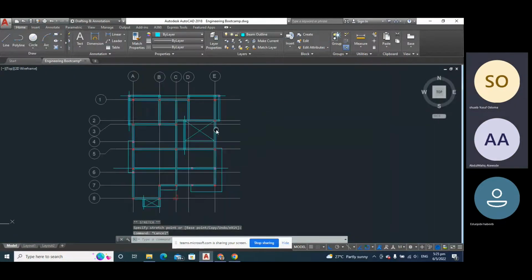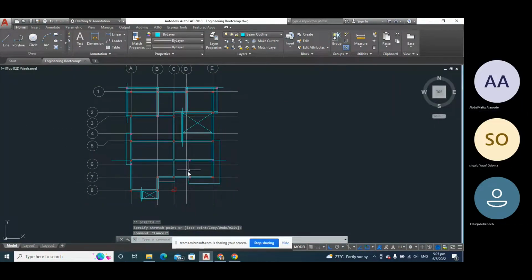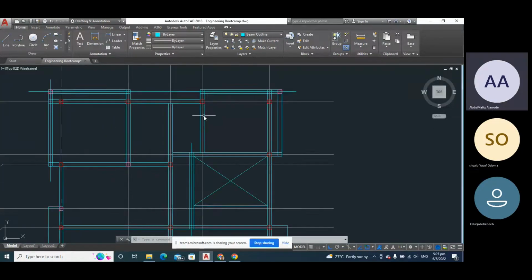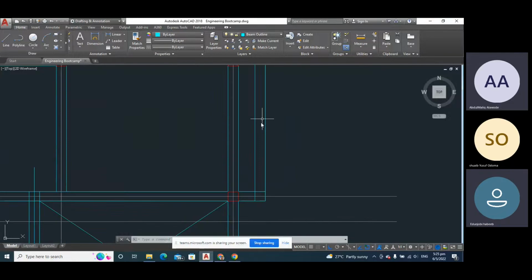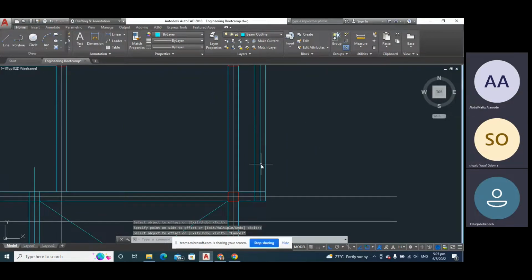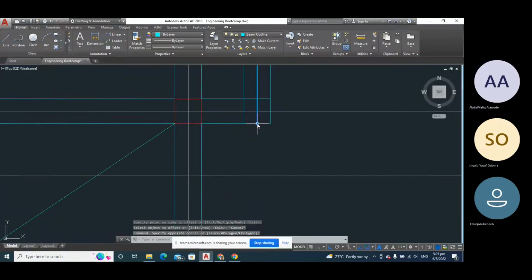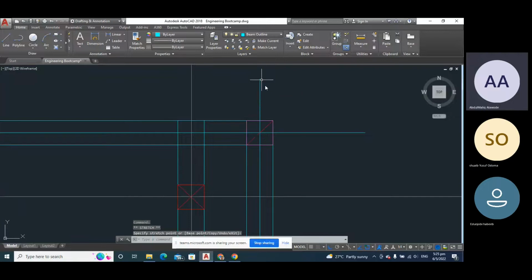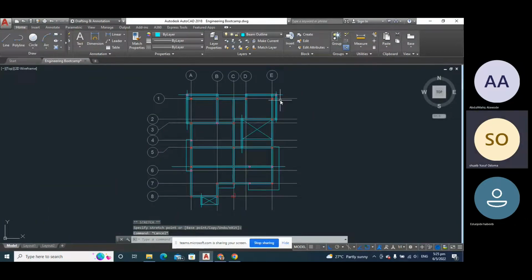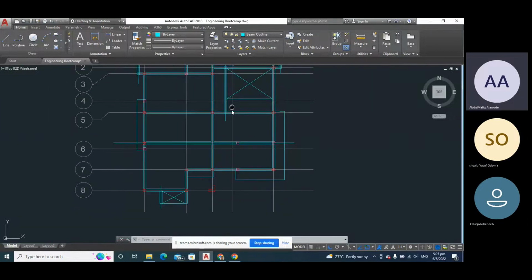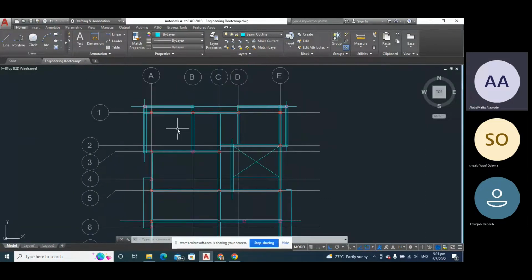So the next one, this one has. I'm going for beam first. This one has. This one has. This one does not have. So we extend a little bit. Do you understand that? So with this now, I'm done with all my beams. All my beams, they have both vertical and horizontal grid lines.